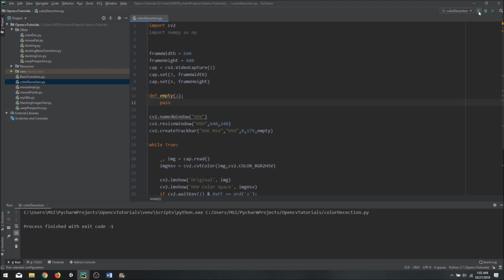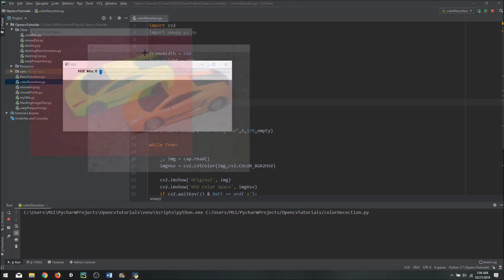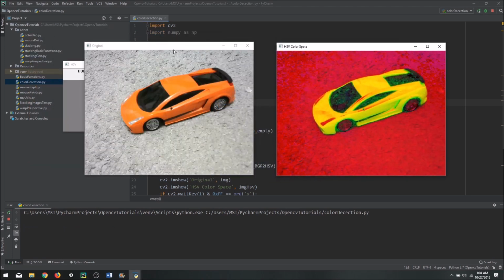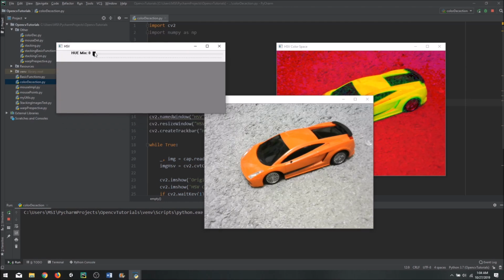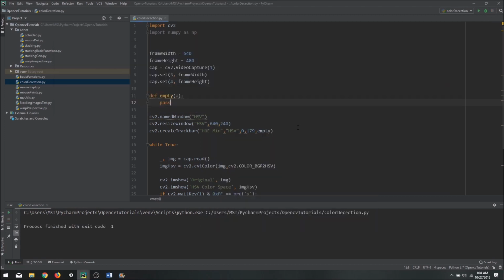So if we run this now, we should be able to see a track bar. Here we have a window by the name HSV, and we have a hue minimum which goes from 0 to 179. This way we are going to introduce the rest of the track bars: hue minimum, hue maximum, saturation minimum, saturation maximum, value minimum, and value maximum.